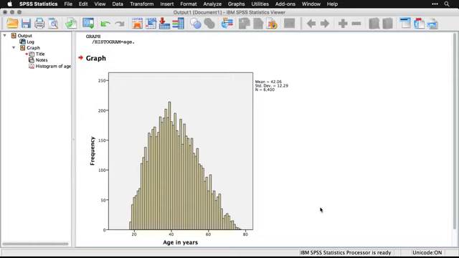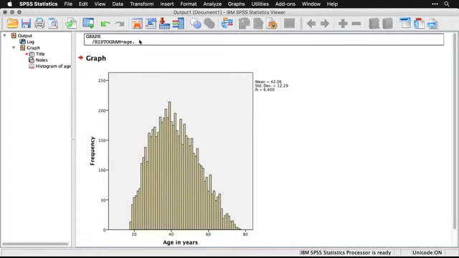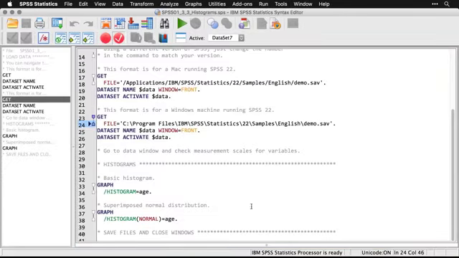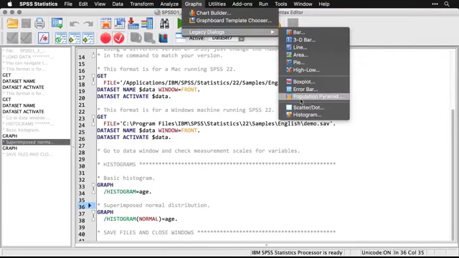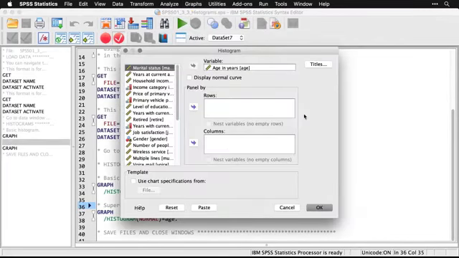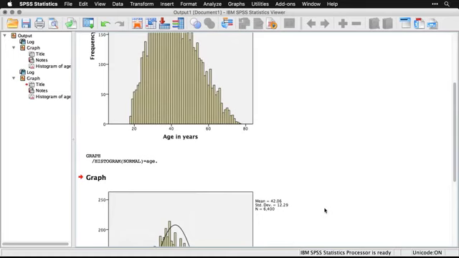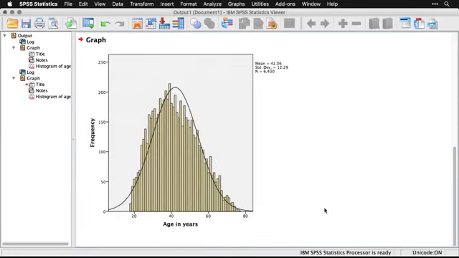Now, if I want to make things slightly more complicated, because you see that the command for this is extremely simple, we can make a small modification. I'll show you here. We can superimpose a normal distribution. And all I have to do for that is come back to Graphs, to Legacy Dialogues, and to Histogram. And I just check this box right here, Display Normal Curve. And what that's going to do is create the same distribution, but it's going to put on top of it a line of a bell curve or normal distribution that has the same mean and standard deviation.